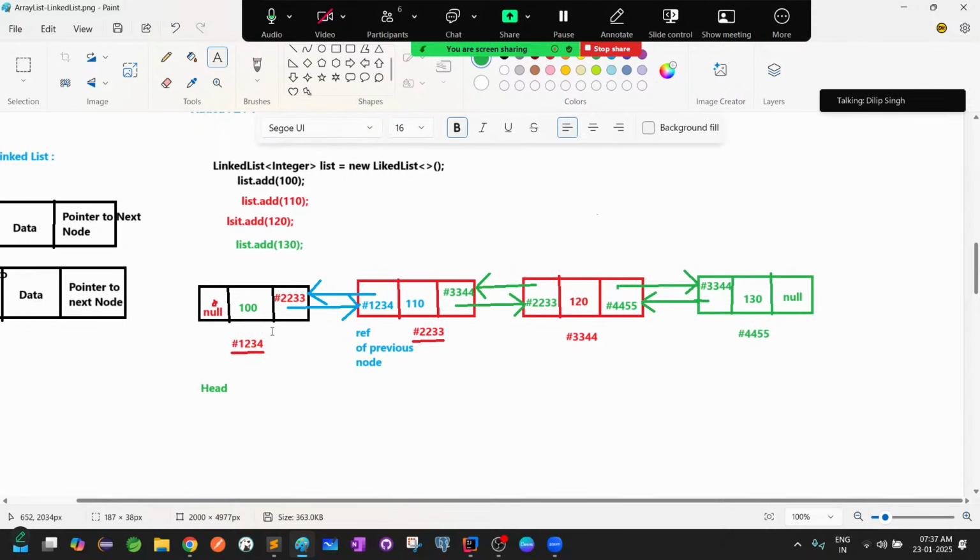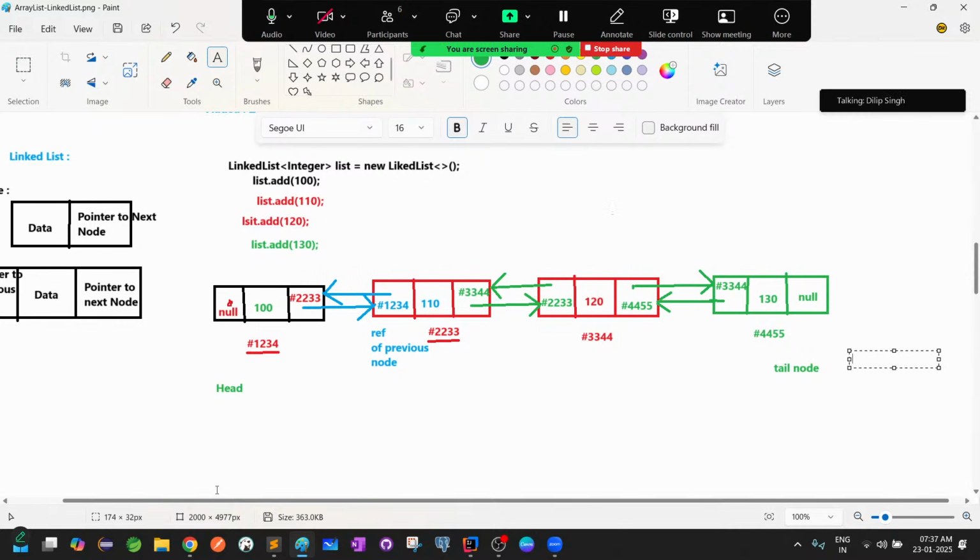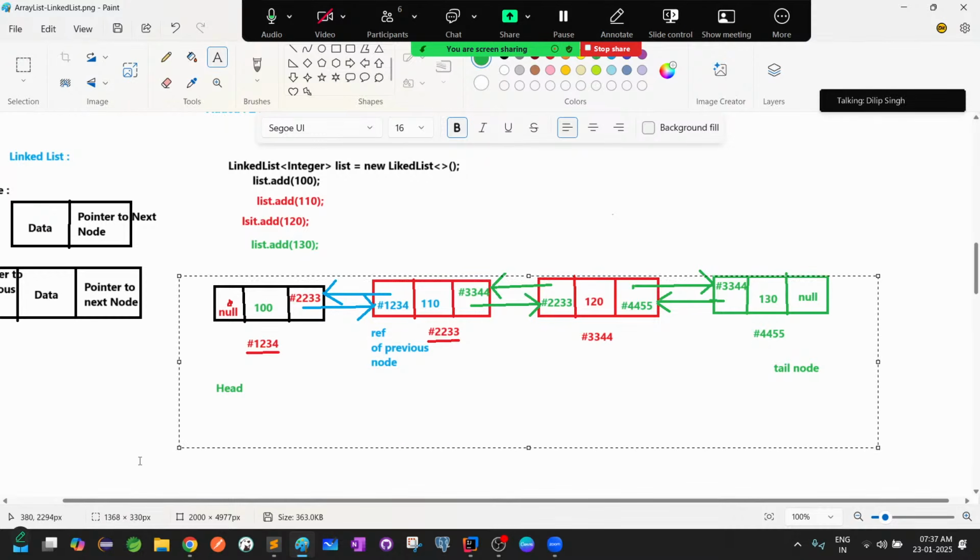So the first node will generally be called the head. The terminology: the first node is called the head node, and the last node is called the tail node. When I say tail node, it should be the last one. With respect to a double linked list, whatever I'm explaining right now is a double linked list.